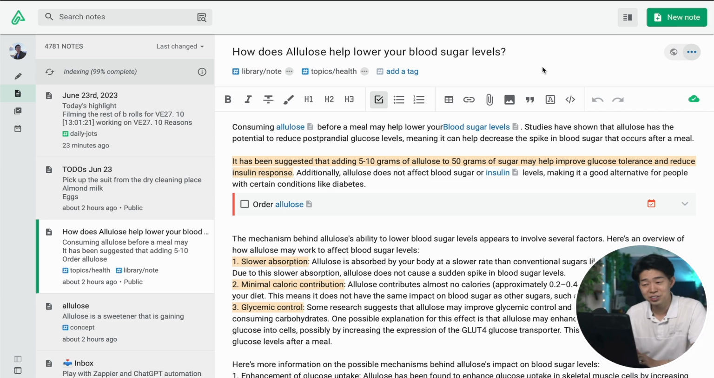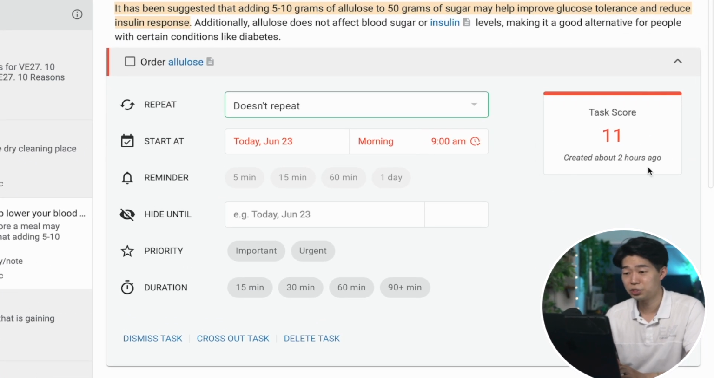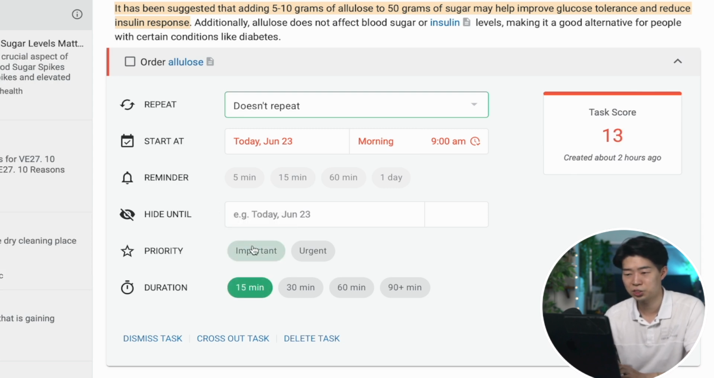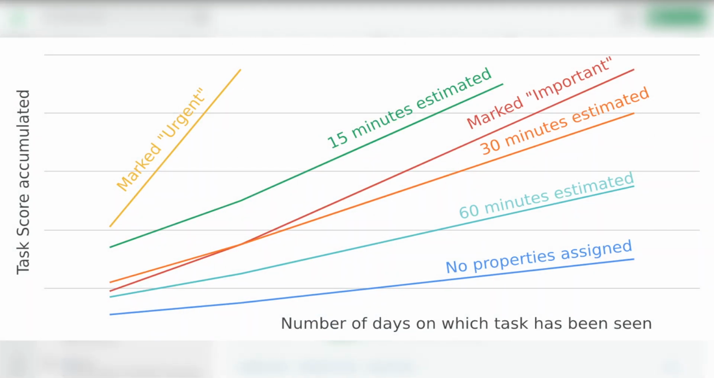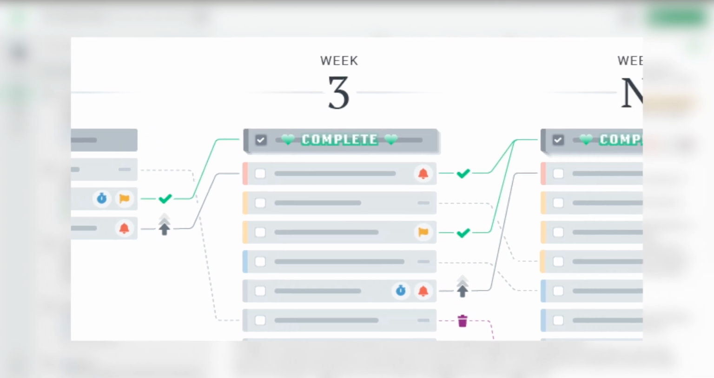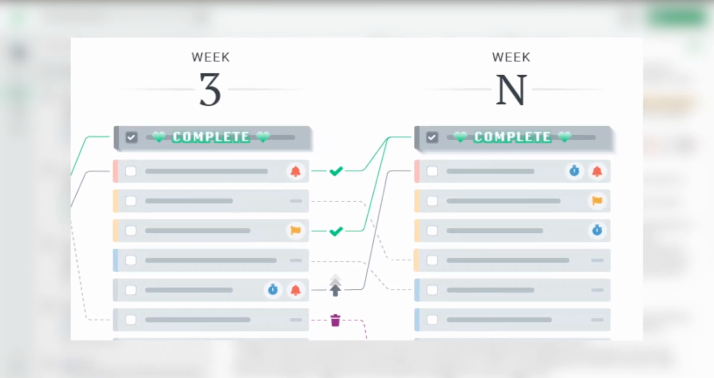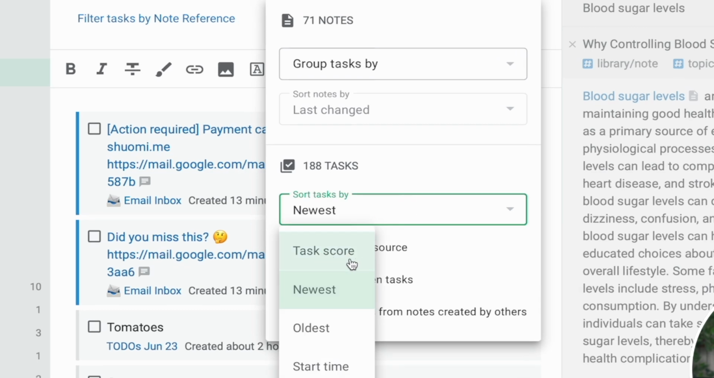Alright, another factor that makes Amplenote unique is its task score. It's been a core feature of the app since the beginning. It's essentially an algorithm that rates the tasks you created based on variables such as how many times you see the task, priority, and urgency, and then it reorders the tasks based on the score. This means you always see the most important or urgent tasks on the top of your list. I find this very helpful because it saves lots of time finding the right task every day because it does it for you.